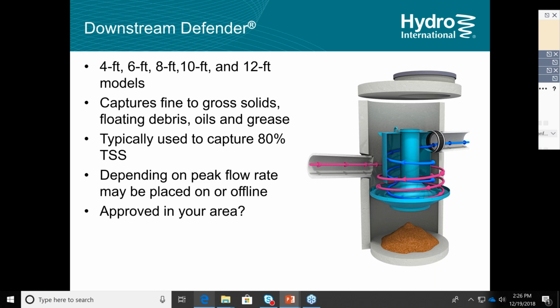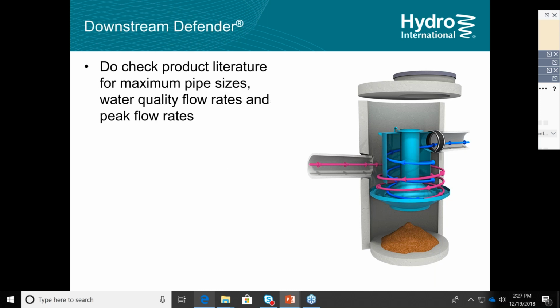And finally, same idea, is there an approved products list in your area? It makes it easy to choose any type of treatment device if you've got local approval. Same with other products, our internal components take up a certain amount of space, so we need to make sure that we have enough room between invert and underside of the lid to accommodate those internal components. So if you have very shallow systems, it's something to bear in mind when you're laying these systems out.